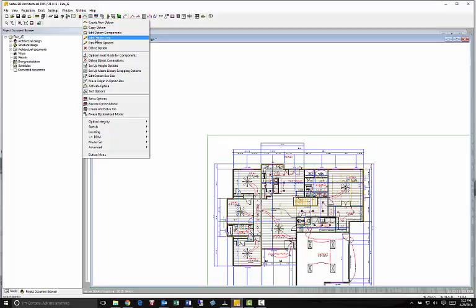Edit option data. This is where you'd actually change properties associated with a piece of geometry. So if you select a piece of geometry, you can change what happens to that geometry based off a list of options.